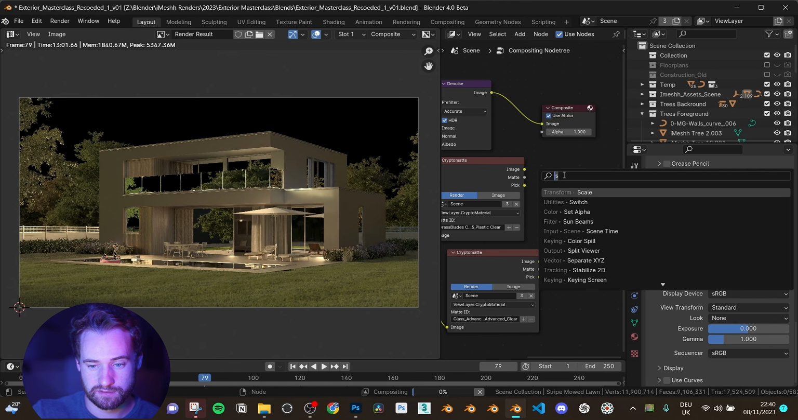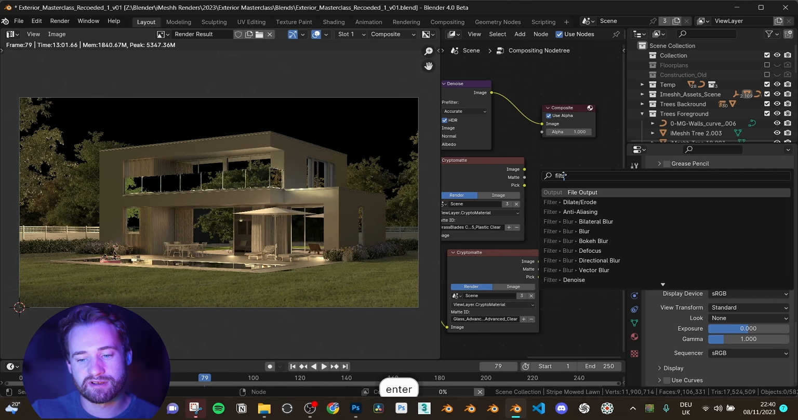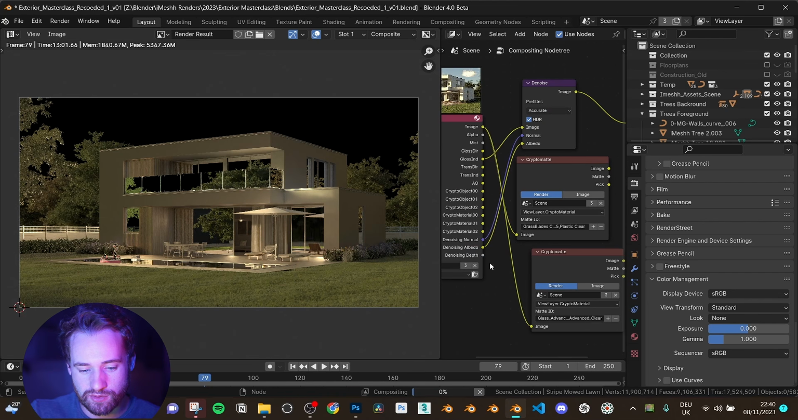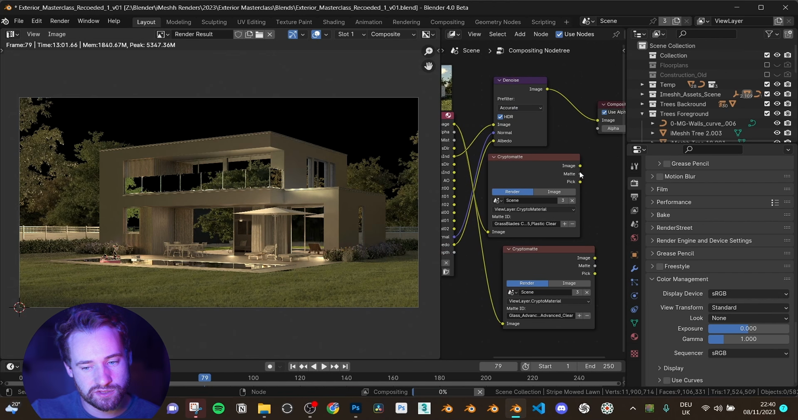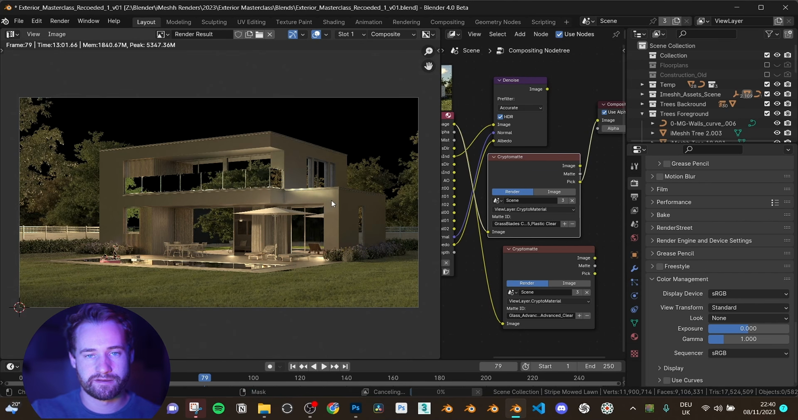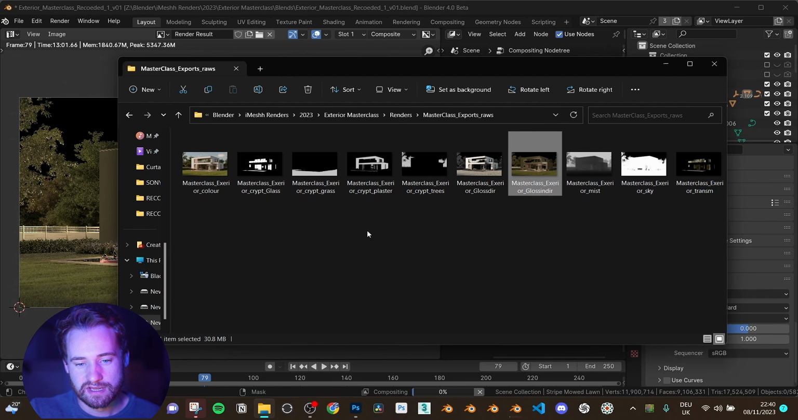Oh, a file output node. So when the render finishes, it automatically saves everything out. But I didn't do it this time, so I've just manually gone through and saved them all out. I've then also used a crypto mat to specifically choose which objects I want, and I've created a mask for each. And they look like this.